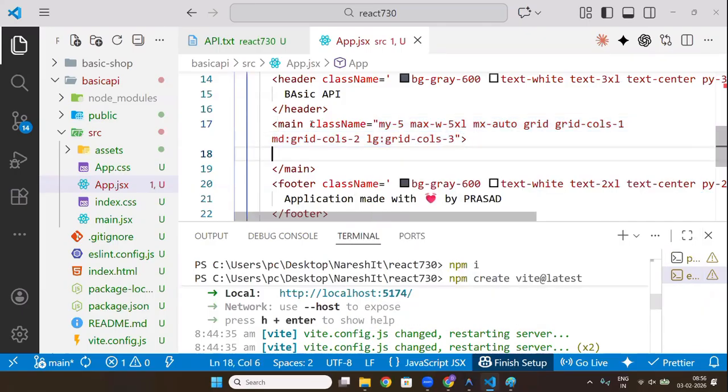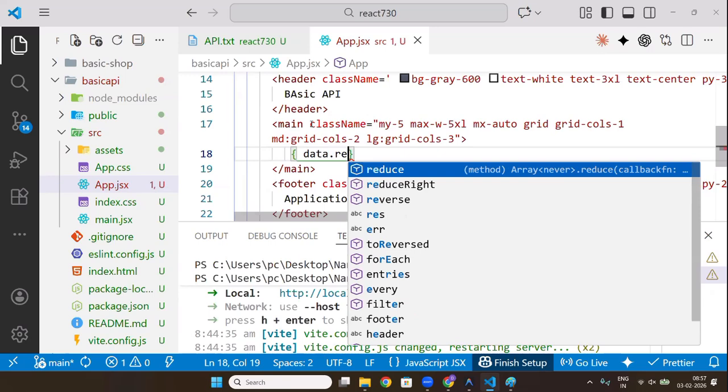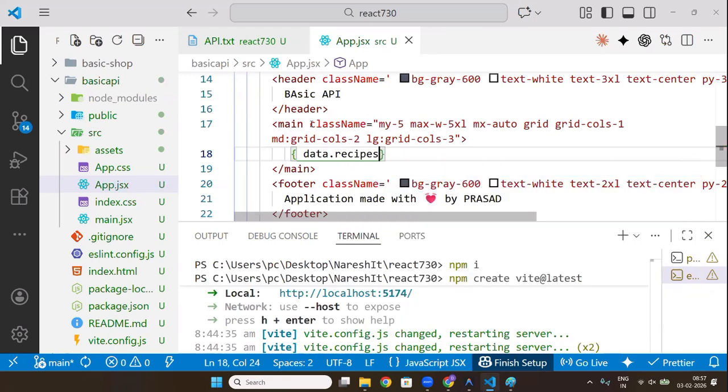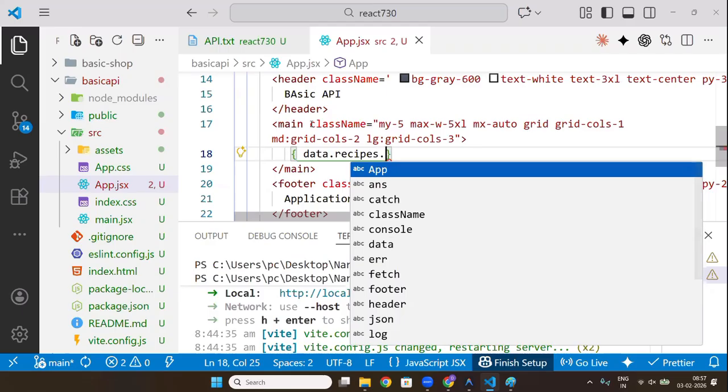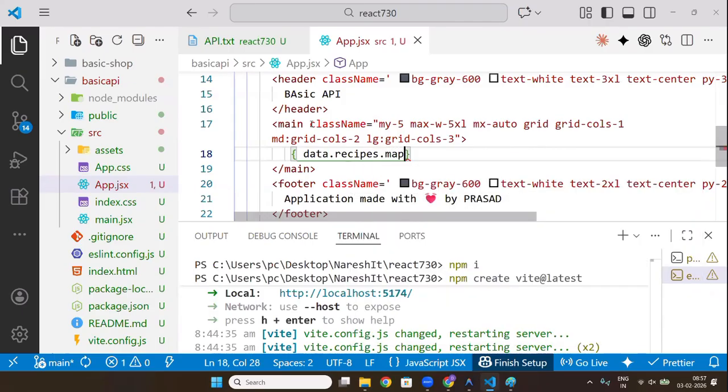And inside this I want to print them. How do you print them? Sir, I want to print data, right? Where is the array? The array is not directly inside data. If you just now saw, inside the data there is something called receipts, and inside that receipts there is an array. Wherever an array is there, how do you print array data? Map.